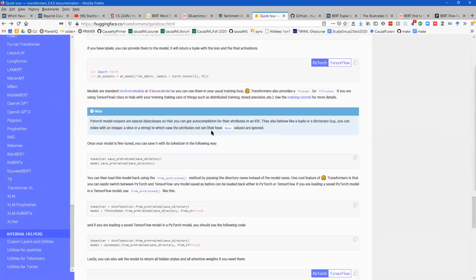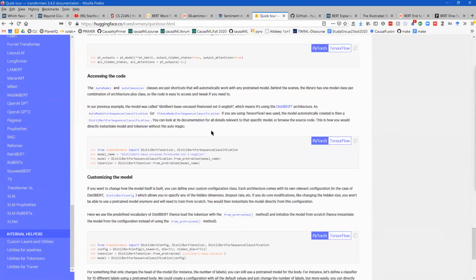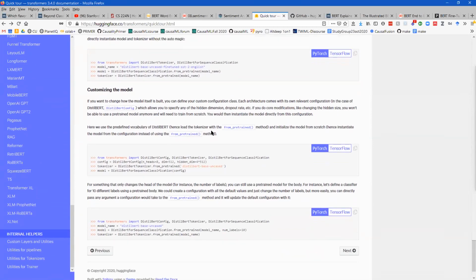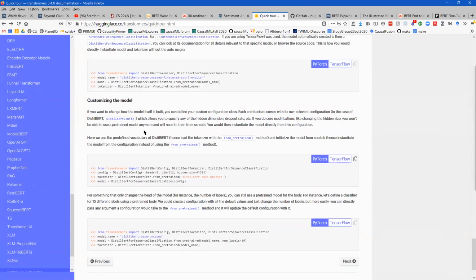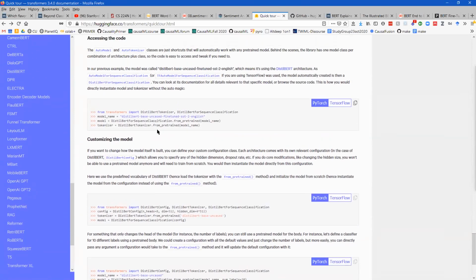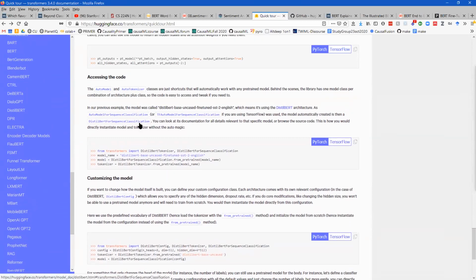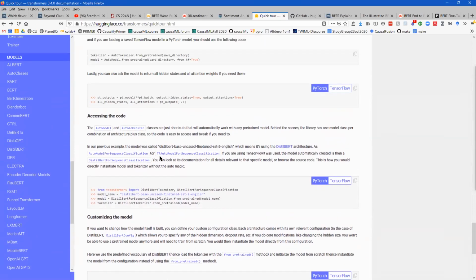So this goes through and just tells you how to prepare your data with tokenizers and with a model and a tokenizer. The first example is just with the default model, which I think is the default model for classification, this thing, DistilBERT base uncased fine-tuned SST-2 English.